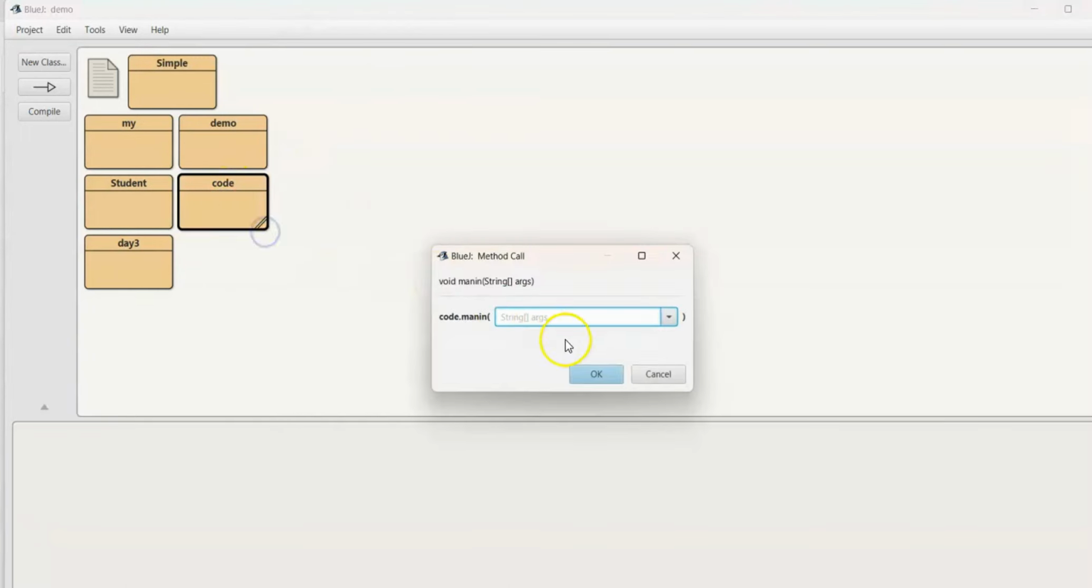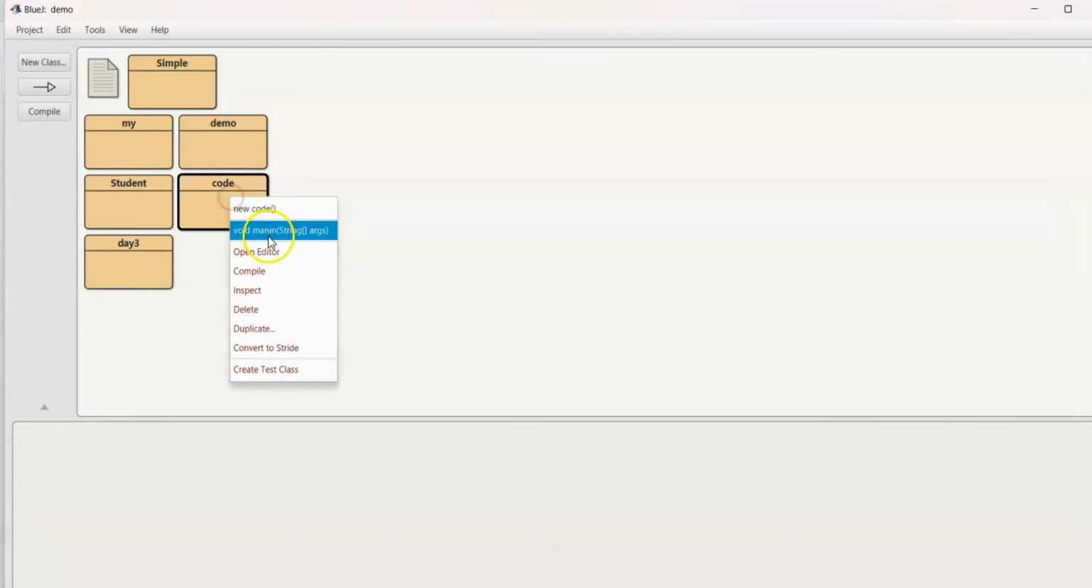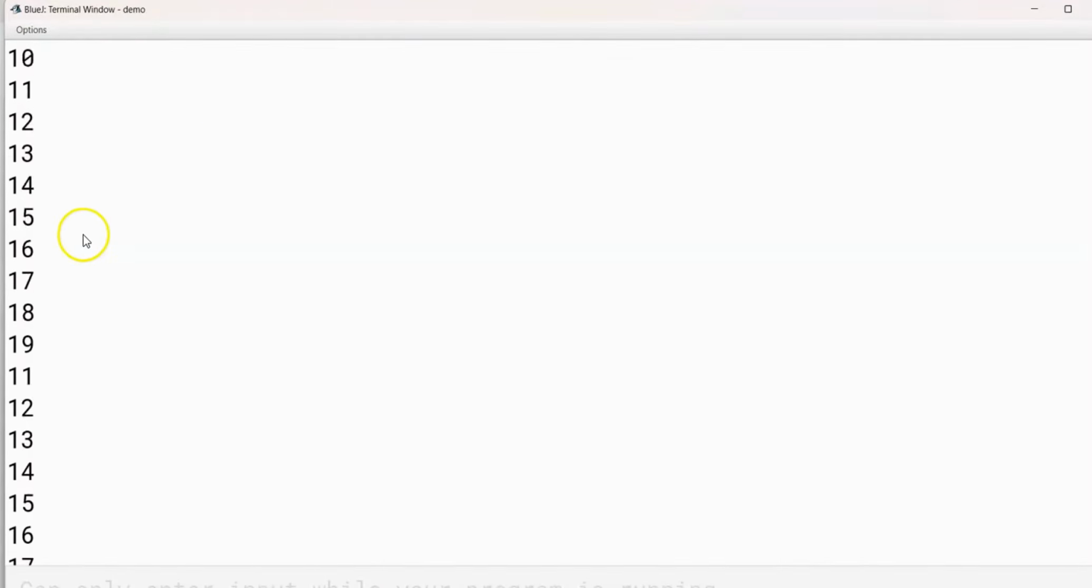So code. Let me clear this so that we can see the code properly. What's the output? Fine. Now let's check the output, how it is there.